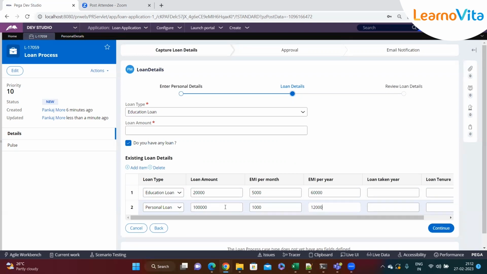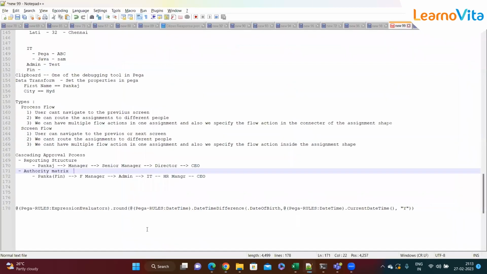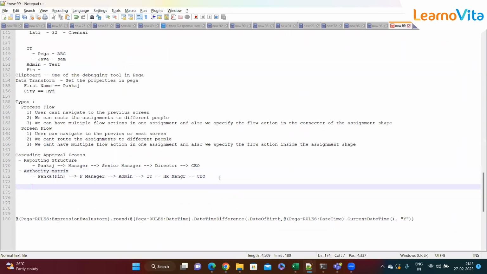One way we can do it is with the help of a data transform. On change of this field, we can refresh the section and call a data transform to calculate the age. The other way is a declare expression. We have declarative rules, declare rules.